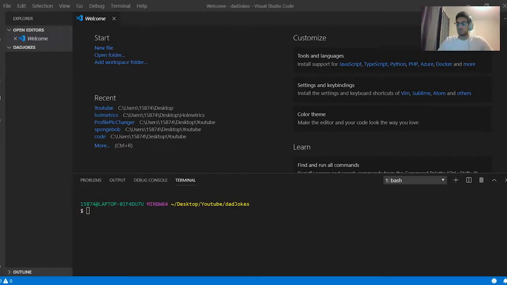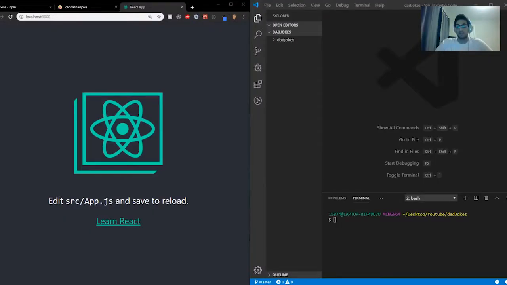Alright, so for step one of the project is that we want to be able to create our React app. So I'm just going to do npx create-react-app, and I'm going to call it dadjokes. So my React app is now ready. I'm just going to go into the folder, and I'm going to run npm install axios.